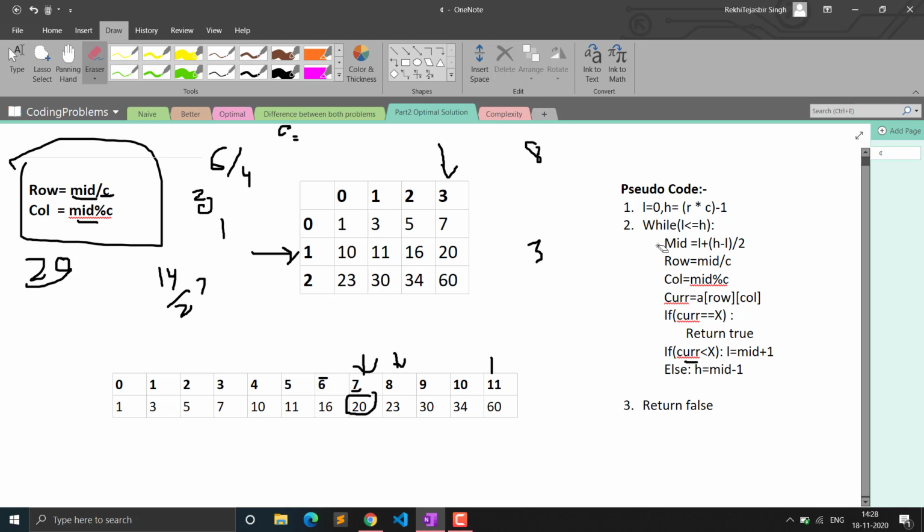Actually we were simply using binary search, but instead of using it on a simple array, we were mapping it to the matrix. To do that, we were using this formula to find the row and column of the particular cell. We were dividing mid by the total number of columns, that was 4 here, so we were getting the row index of that particular element, and by doing the modulus we were getting the column index. So we were simply checking for that element.